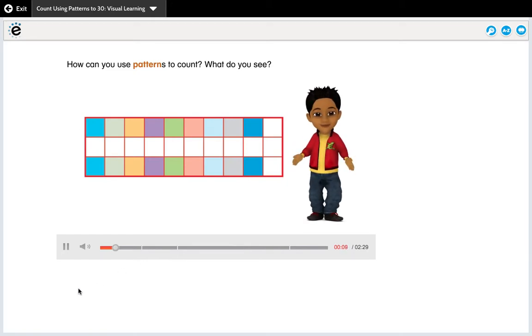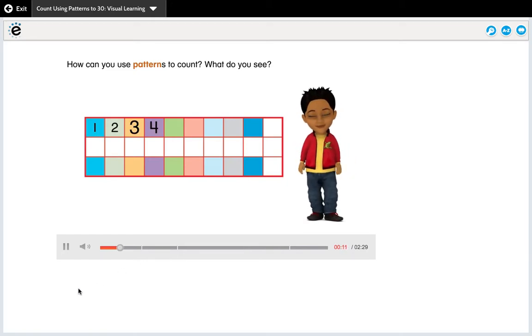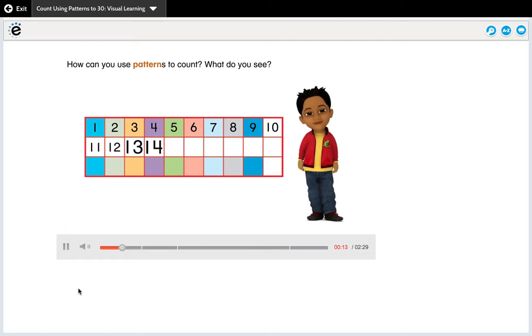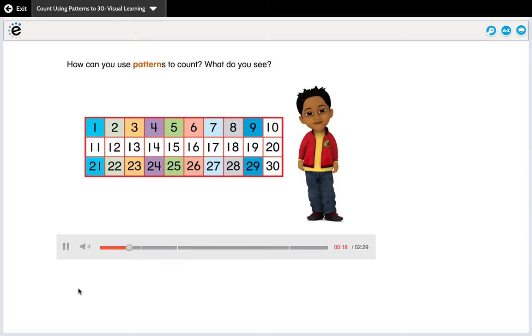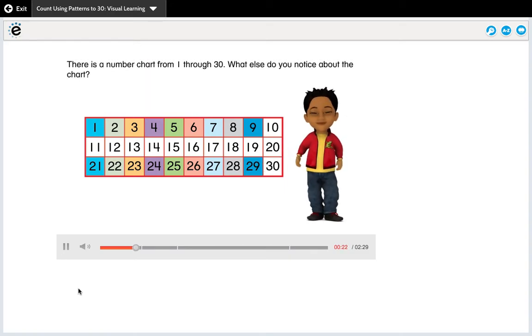How can you use patterns to count? Let's find out. What do you see? There is a number chart from 1 through 30. What else do you notice about the chart?